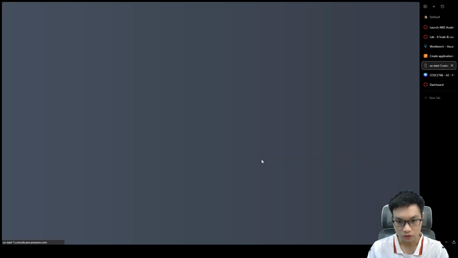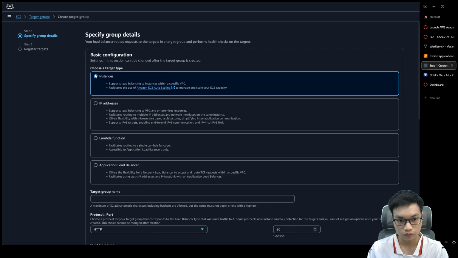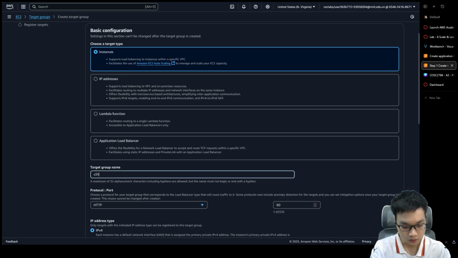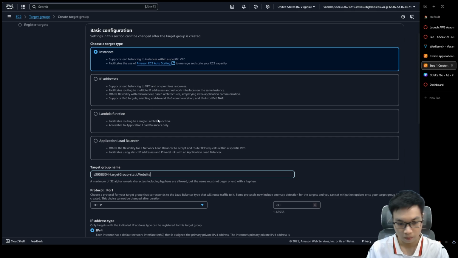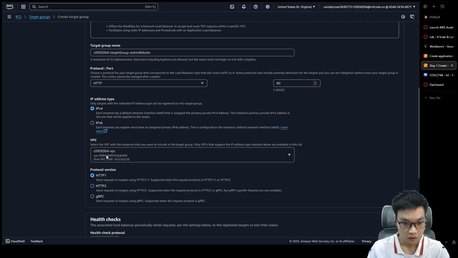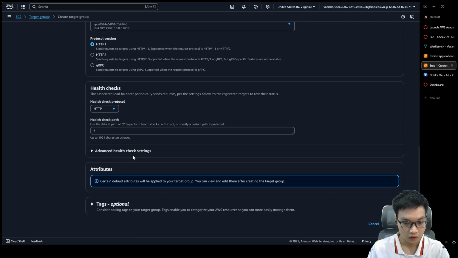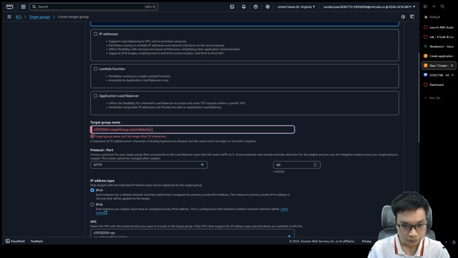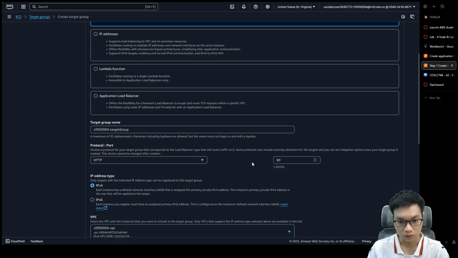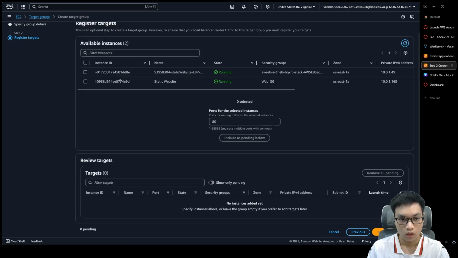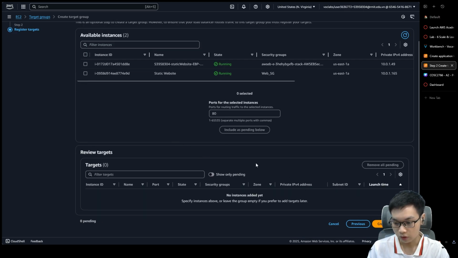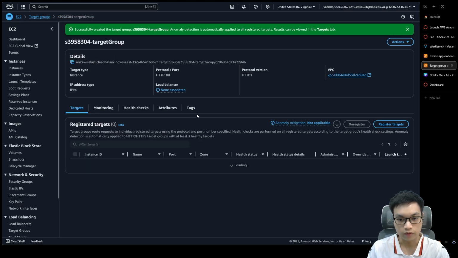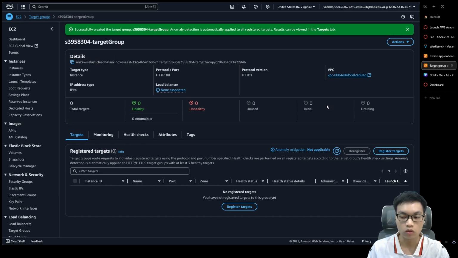We're going to create a target group. It's with EC2 instances. Okay. Target group. Static website. Put it in our VPC. Checks everything default. Okay. Target group. We don't have any instances available right now, so we're just going to create our target group and leave it there. We're going to attach our auto-scaling group later on.